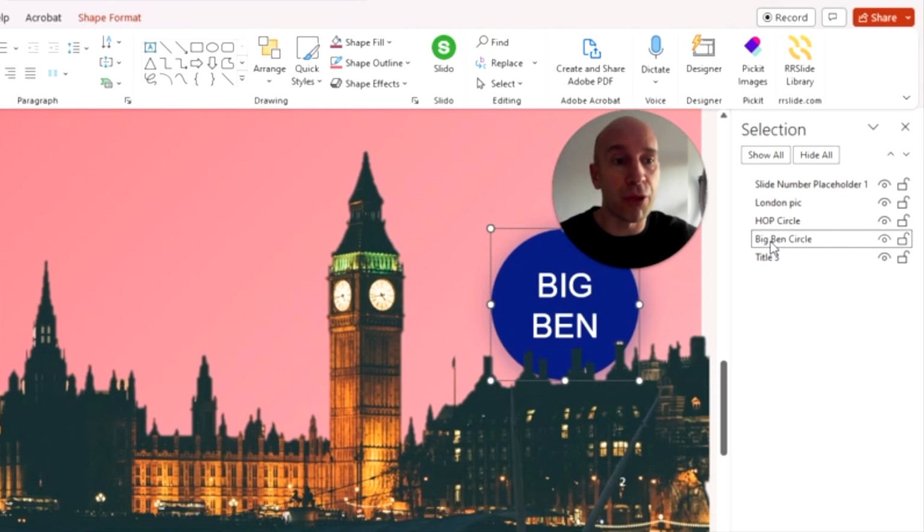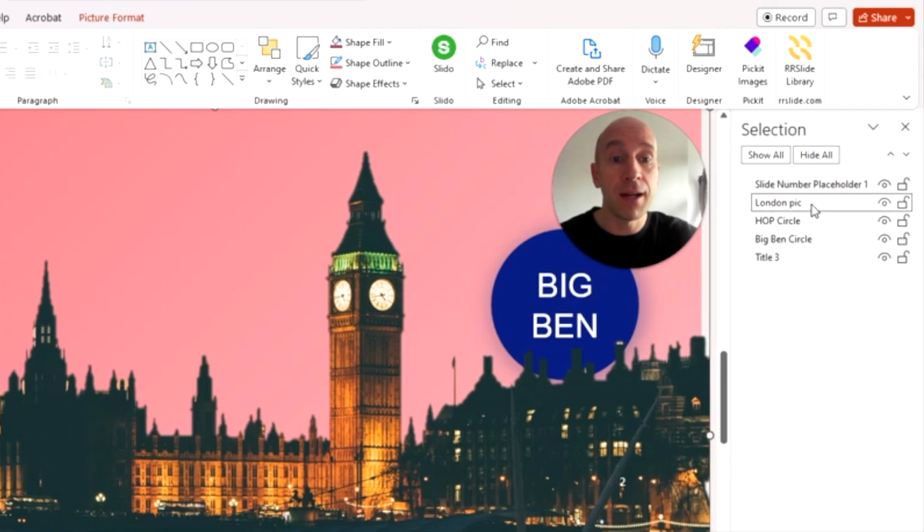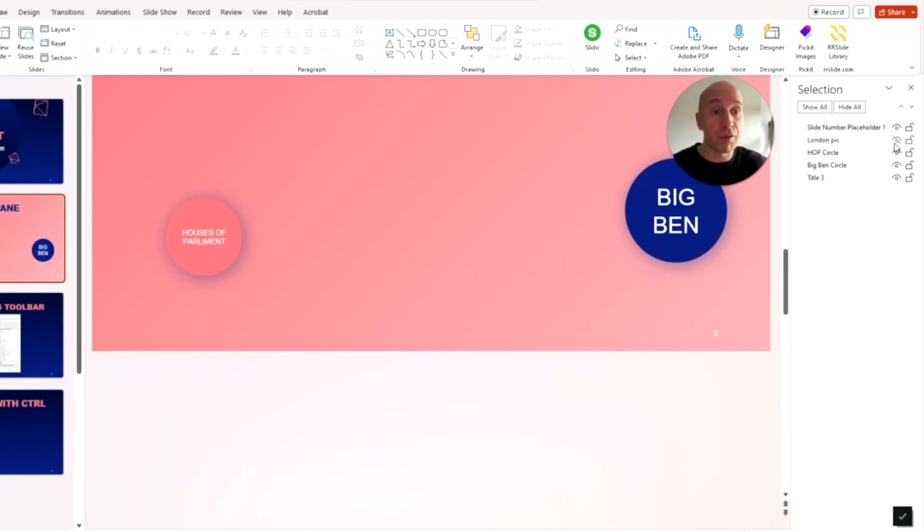And as I click on them, you see they become highlighted on the slide. There's also a couple of icons next to each of these for me to switch them off or lock them. So if I don't want to see the picture of the Houses of Parliament and London anymore, I can press the eye icon to the right of the London pic, and that will just switch it off completely.